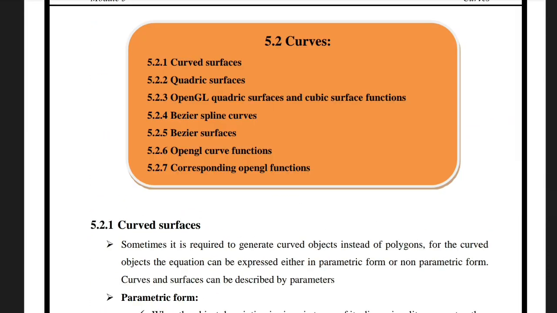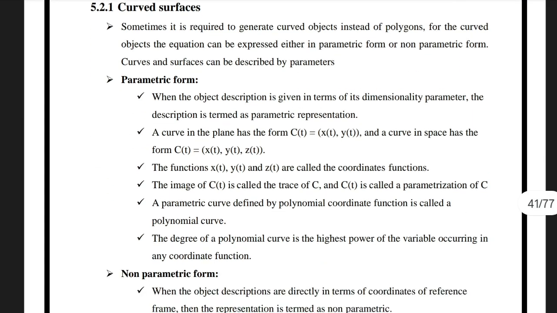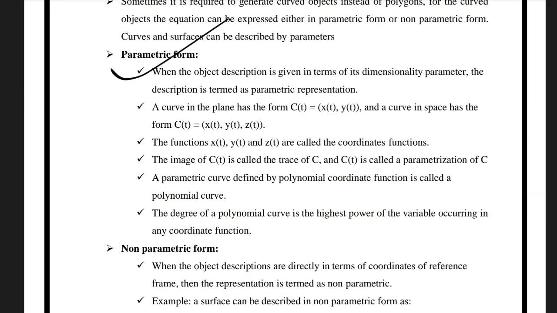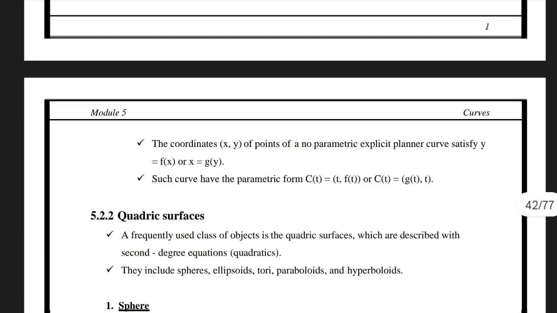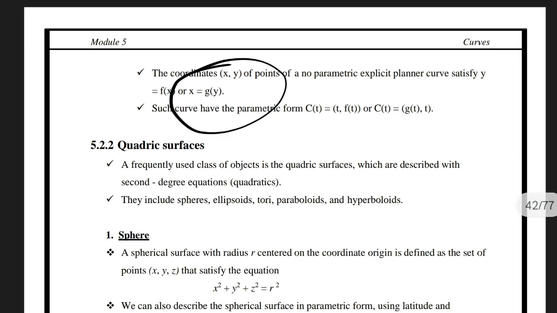So coming to curves, you already know what curves are, right? It is a curved line, so it is not in a straight line. It can be in 2 forms, parametric form and non-parametric form. In parametric form, you will have the t parameter here. In non-parametric form, you will just have the functions of x, y, z and the coordinate values. Okay, that's about the introduction to curves, and now the quadric surfaces.